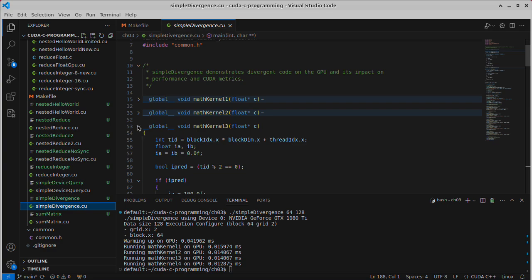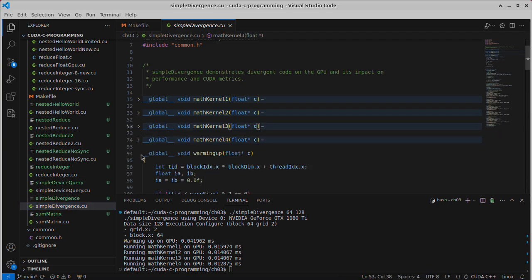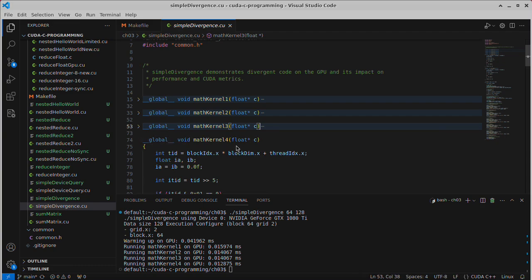Then we have mathKernel3. This tries predication to avoid branching. It uses a Boolean variable, ipred, to control flow. It still has some divergence issues though, since two separate if statements still cause problems. Finally, mathKernel4 is similar to mathKernel2 but uses bitwise operations.